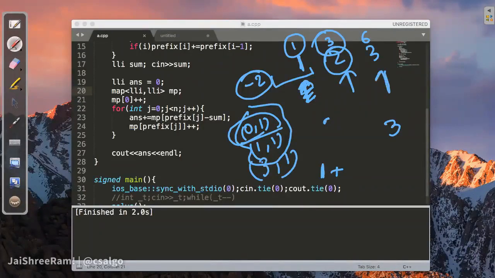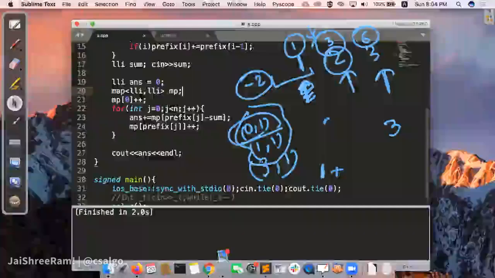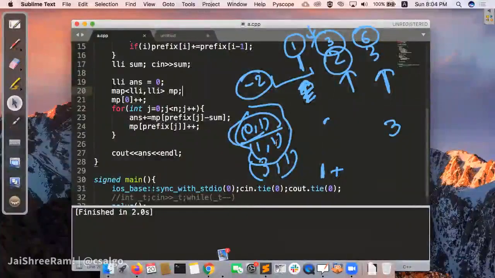And then we come to this particular value. So prefix sum is 6. So we need a 3 somewhere to get a subtraction as 3, right? The prefix sum of j is 6. So the prefix sum of j minus sum should be 3. So now we count the number of 3's in the map, and that would be equal to 1, because we have inserted this 3 over here.